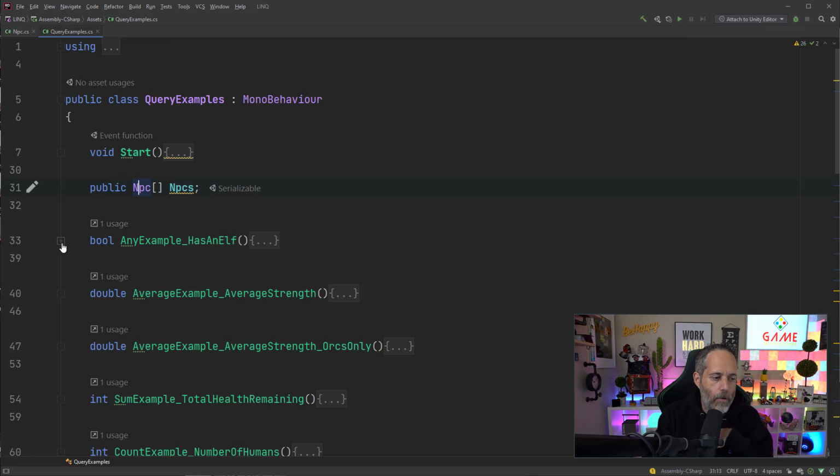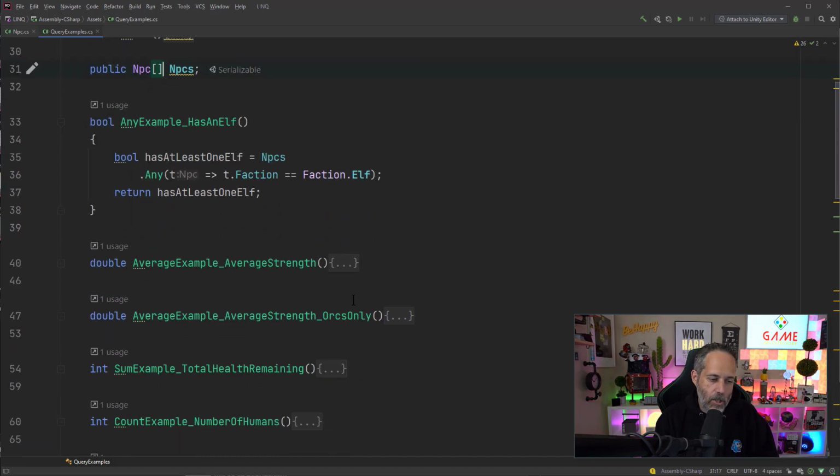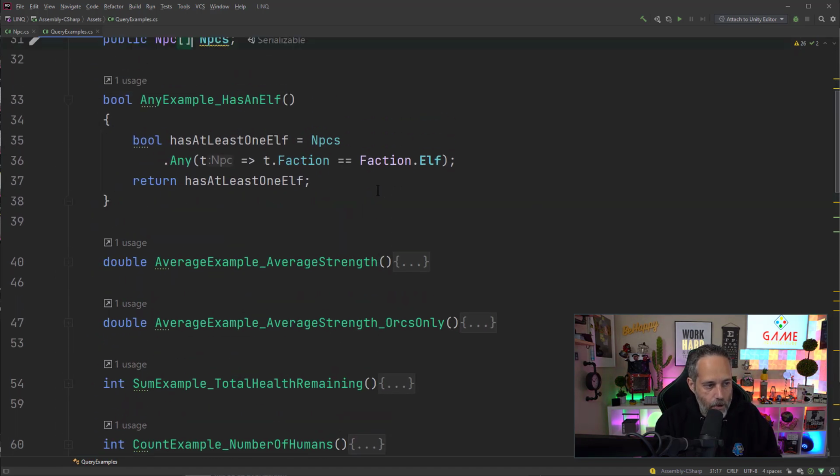The first example that we're going to use is the Any statement. So in LINQ, we can use .Any at the end of any collection here to check to see if anything in the collection meets the condition here. So let's talk a little bit about LINQ statements and how they're structured.